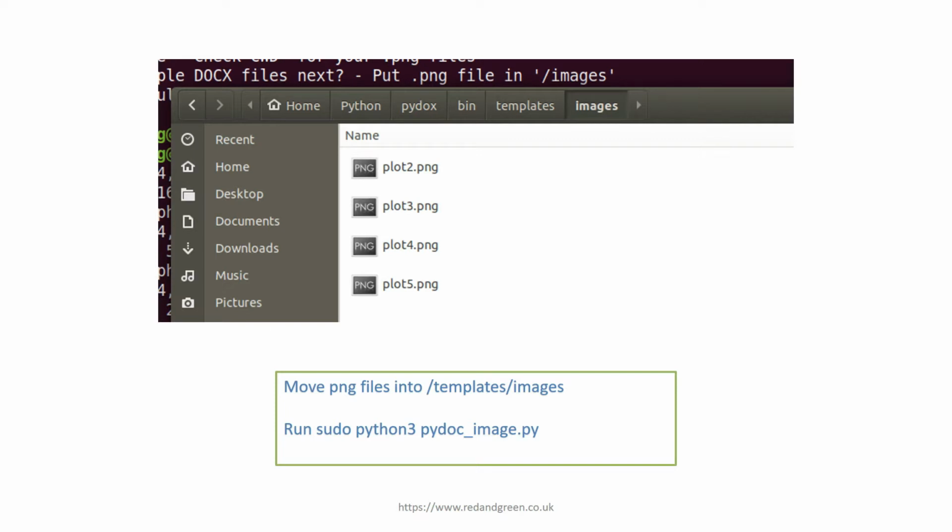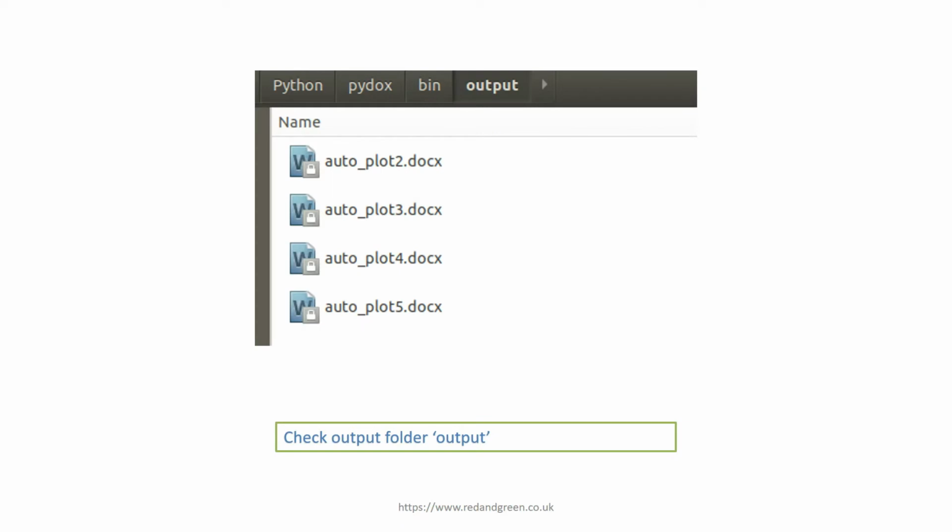I've got 4 graphs here as 4 PNG files because I had 4 rows. Well, I had 5 rows in this CSV file, but the first one was a header, so we always ignore the header, and there we go. 4 files, which we then move into the images folder, and then they are ready to process with the pydoc_image file, which is a second Python file, which will then produce 4 Word documents. Those 4 Word documents are produced via a template. So you need a template, which I will describe in more detail in a bit.